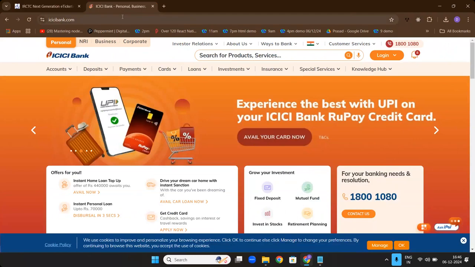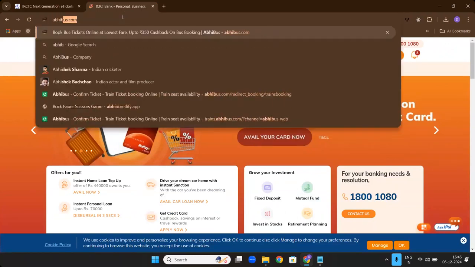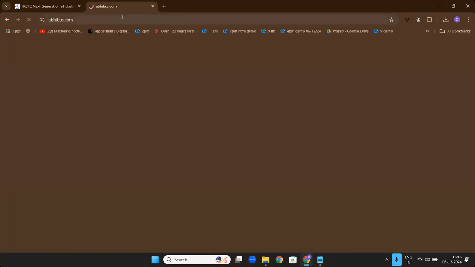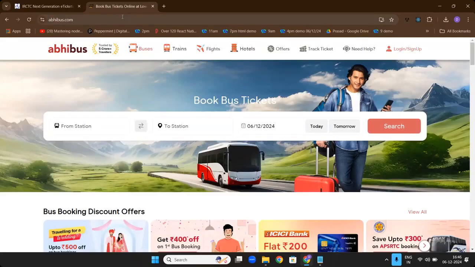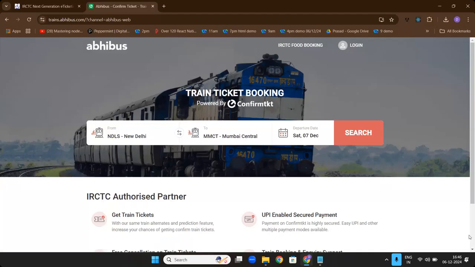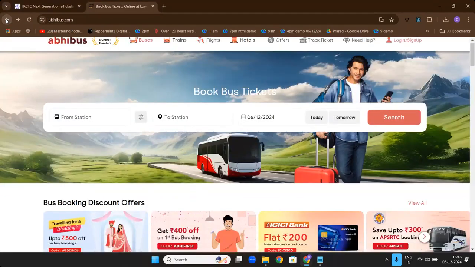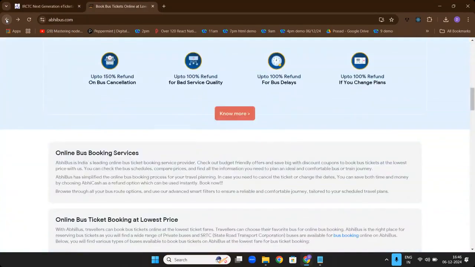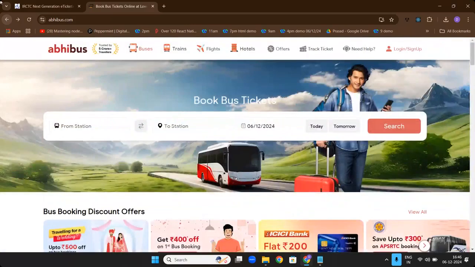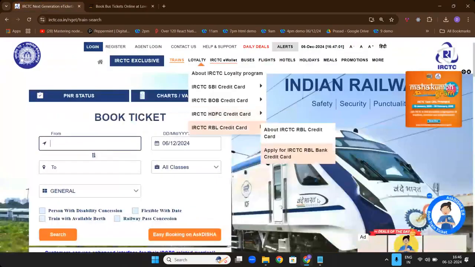Now imagine I open one website, Abibus. I know that both are not the same, but even in Abibus you can book some kind of trains or red bus or something like that. Now imagine if Abibus is there. This is how they maintain, very simple. Even their homepage, they maintain very simple. Now this is how IRCTC maintains it.